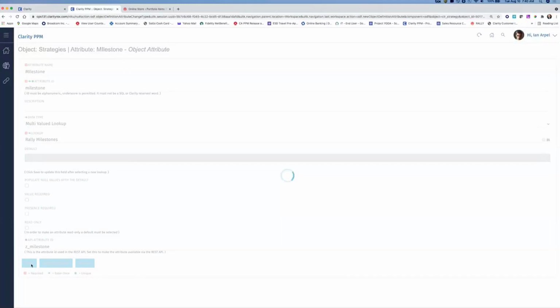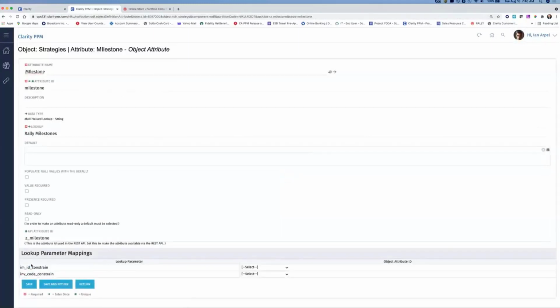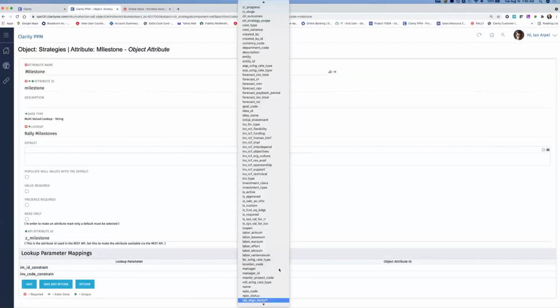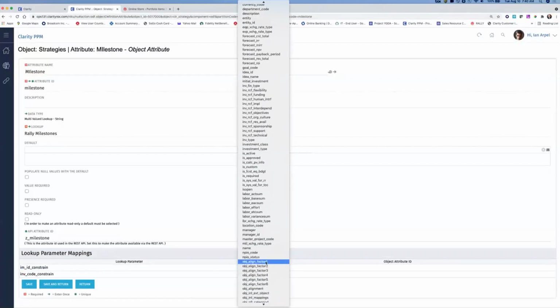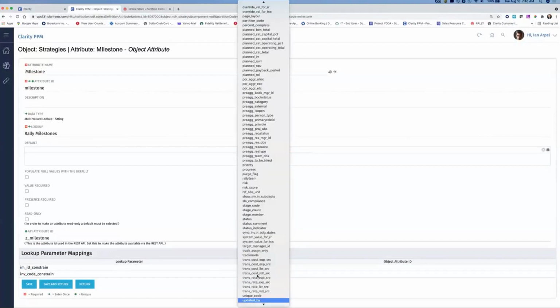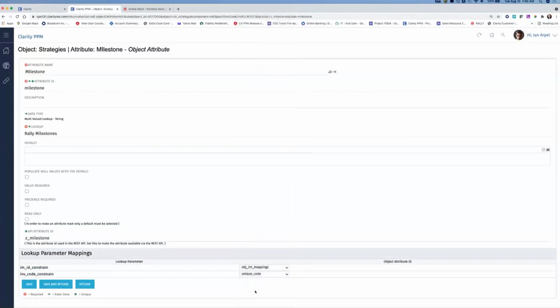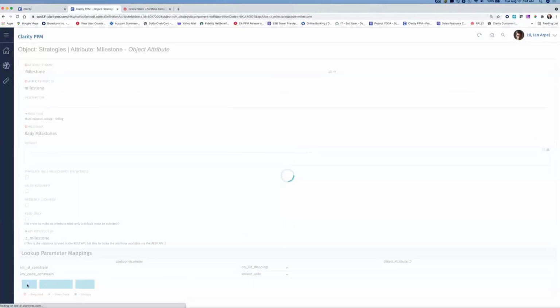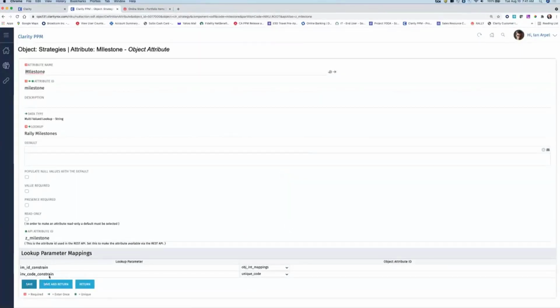Now there's two more things that I need to do to finalize the mapping of this custom attribute to the selected Rally attribute. I'm going to type in object, and I'm going to look for integration mapping. And then here, I'm going to type in unique code. So I need to do this for each of those pre-seeded lookups. So now I'm going to select save and keep the browser tab open. So that's saved successfully.